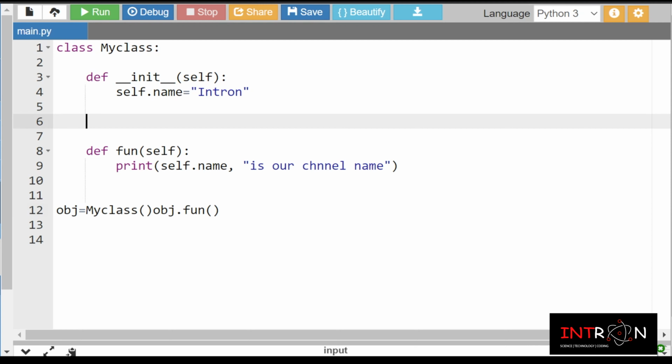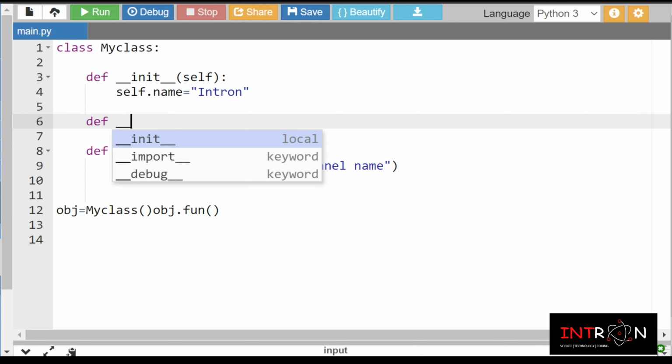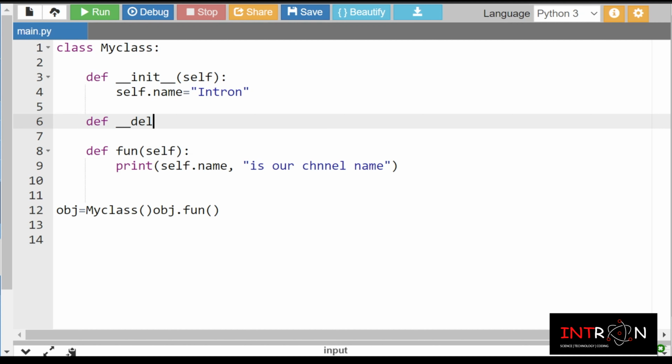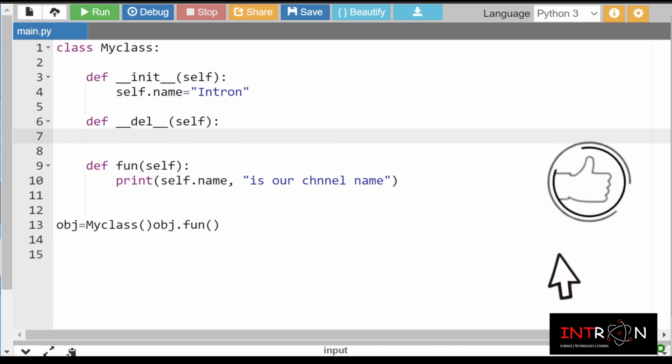The destructor has syntax like def __del__. It is used for delete. The syntax is very similar to the init method. Instead of init, we just replace it with del, that is, delete, with self. So here is our destructor.